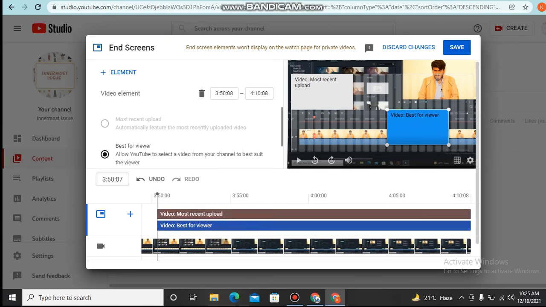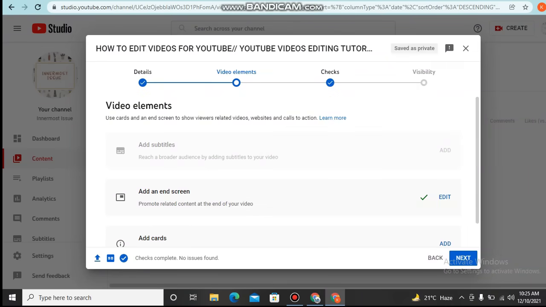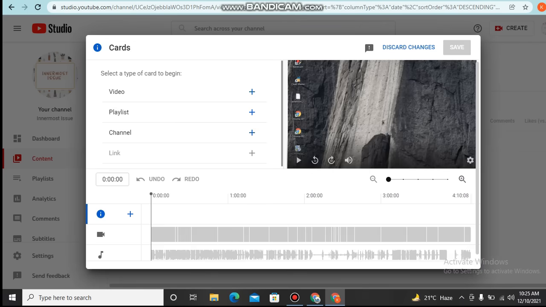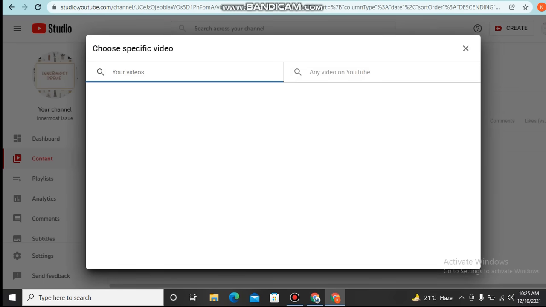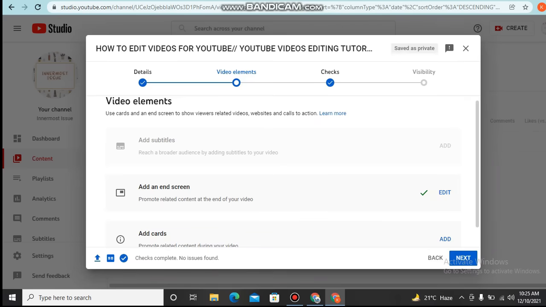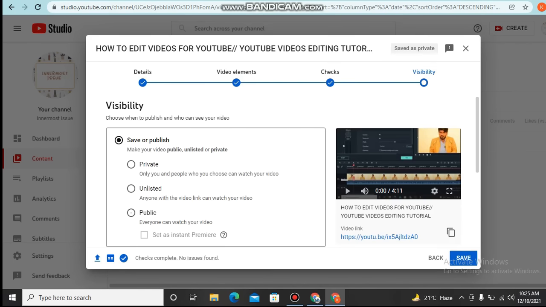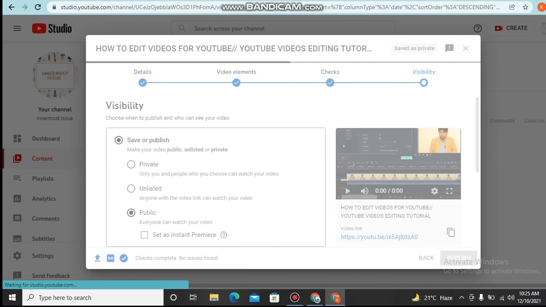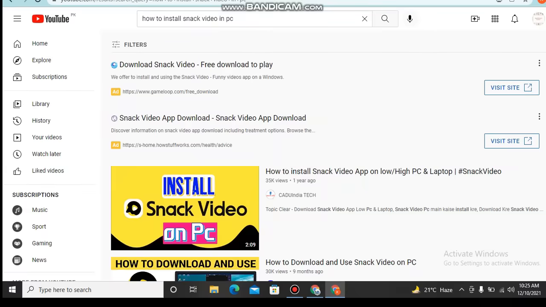Next, you must add an end screen and card. Next, public and publish. These videos have been published. Then you must copy the link and promote on social media.